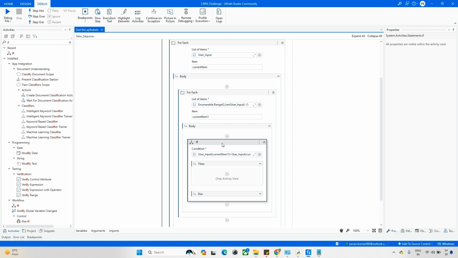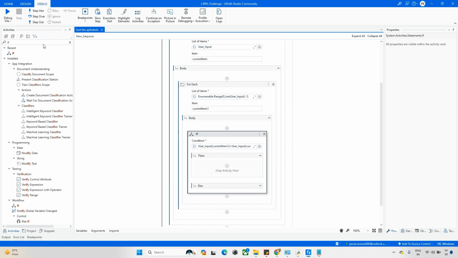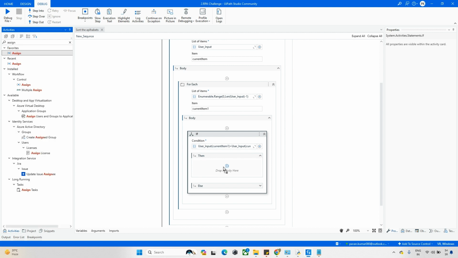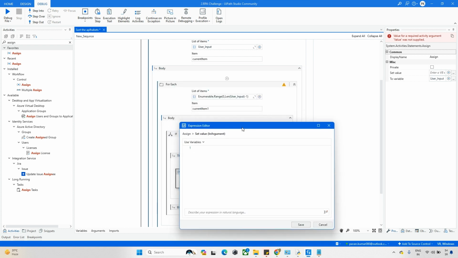This error got disappeared. So once this is done, we need to append this data. For that, again, taking this as an activity. Just drag and drop here. And here I want to take the data into the user input itself. So here, again, we need to write one small condition.